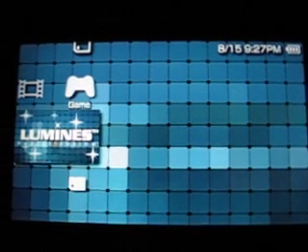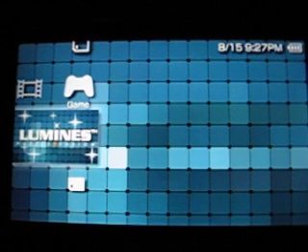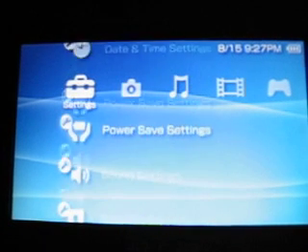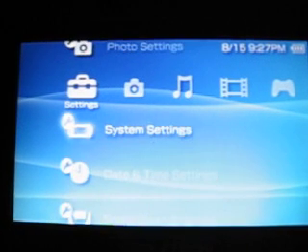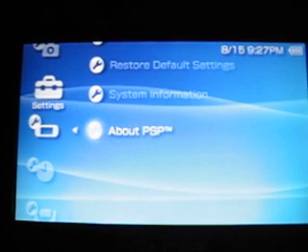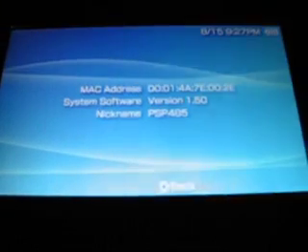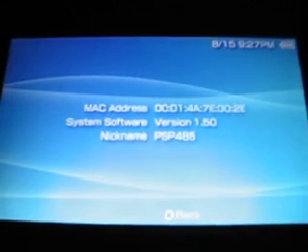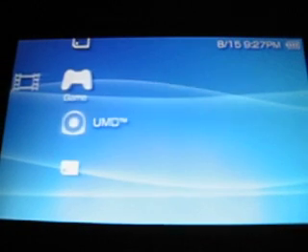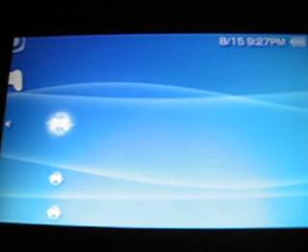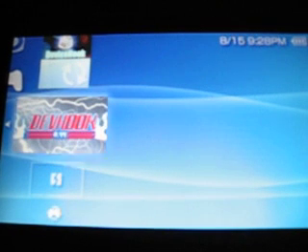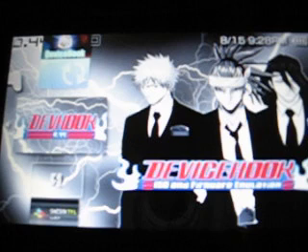Just to let you guys know, the game in here right now is Luminous Puzzle Fusion. And my firmware version, let's see, it is 1.5. I don't know if you can see that. There you go. Alright, well anyway, what I want to show you today is the most incredible thing I've ever tried. This thing right here, called Dev Hook.